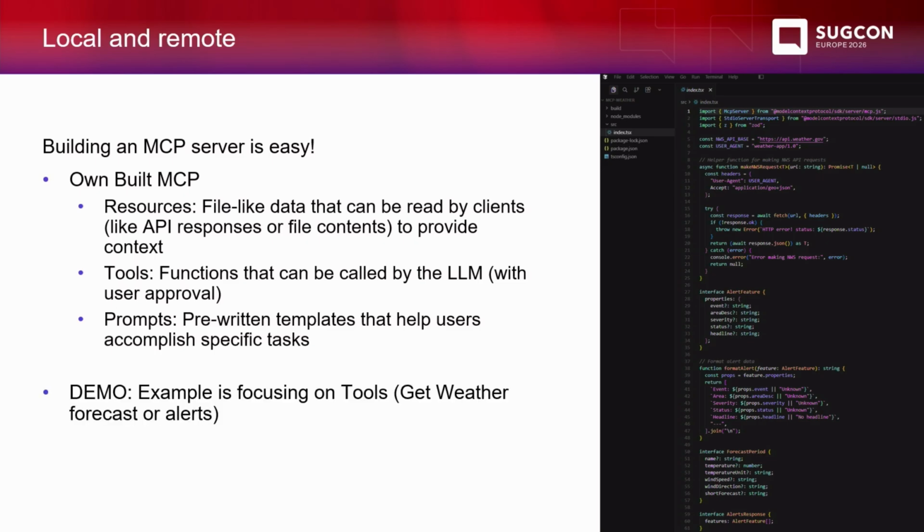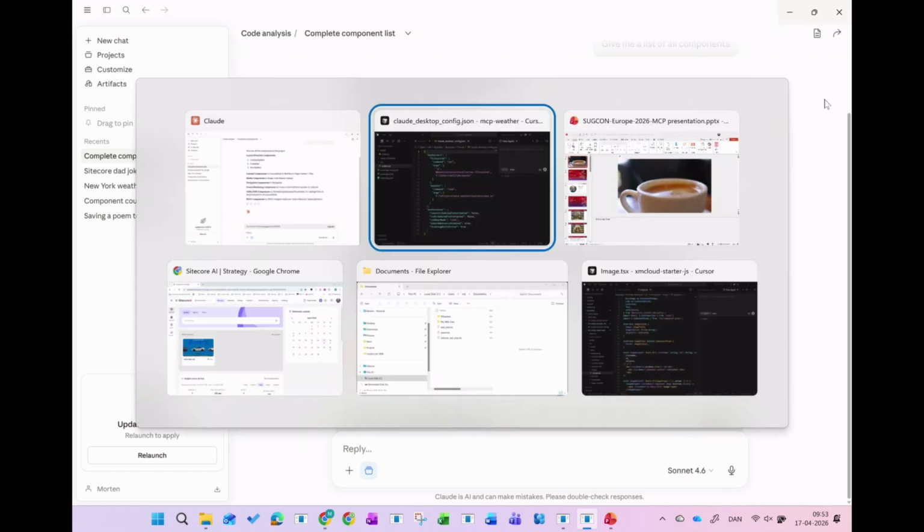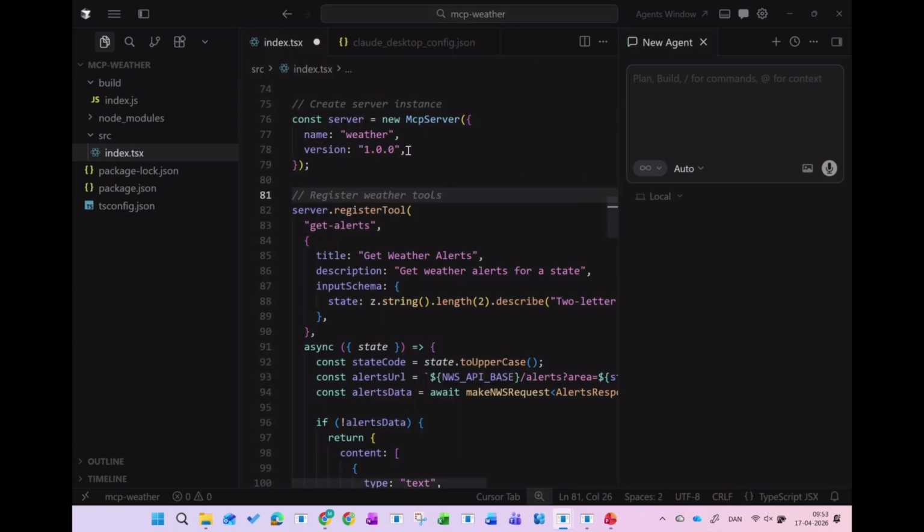So I have a quick example that is very much focusing on tools. Again, back to the weather, getting a weather forecast or alerts from a weather service. And back to the demo. There we go. And again, I probably need to make this a bit bigger. Oh, we already made this a bit bigger, so that's good.